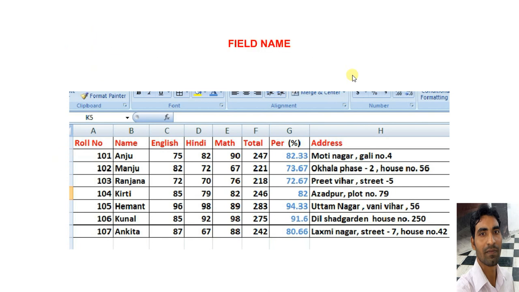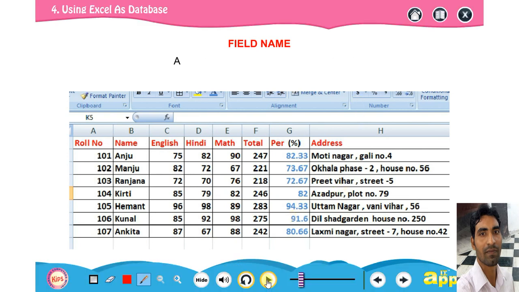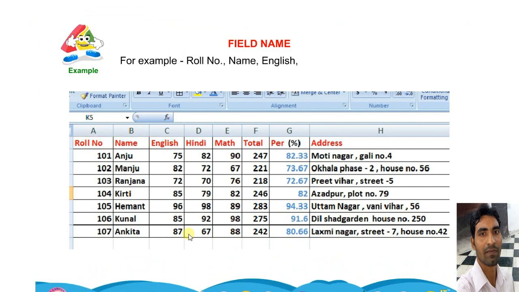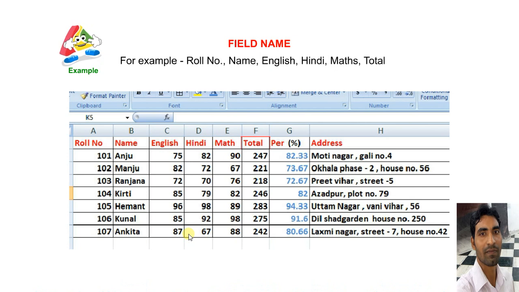Now, field name is a column label for the field in a database. Like this one, field name. If we talk about field names, as you can see the field names: roll number, name, English, Hindi, maths, these are the labels, the field names. All the field names appear in one row. For example, roll number, name, English, Hindi, maths, total, percent are the field names.